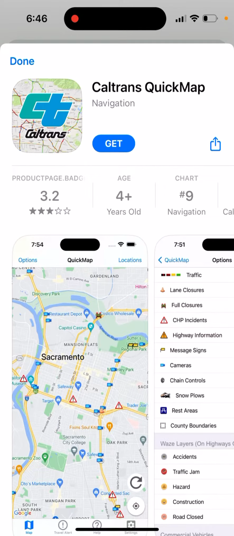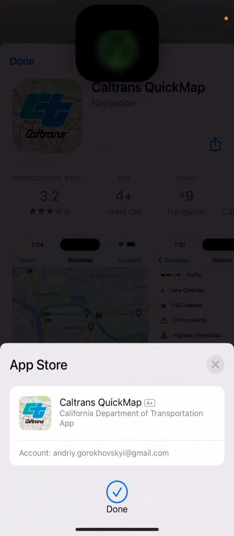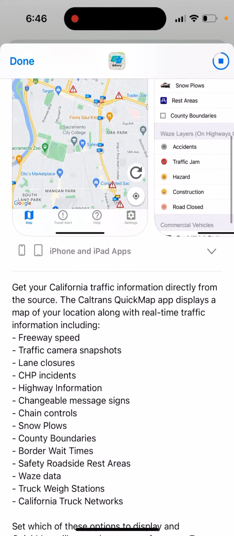How to install the Caltrans QuickMap app, or just the QuickMap app. So yeah, just use it. It's a pretty cool app for California, so you can get your California traffic information directly from the source.